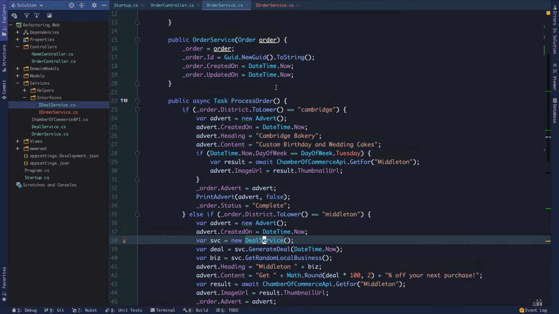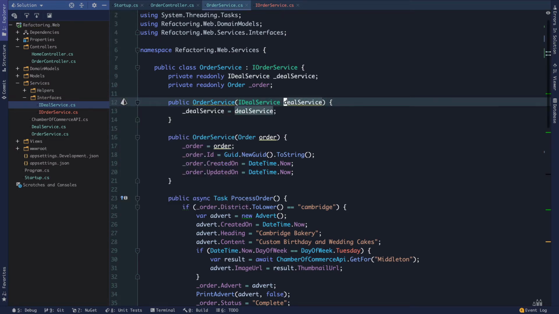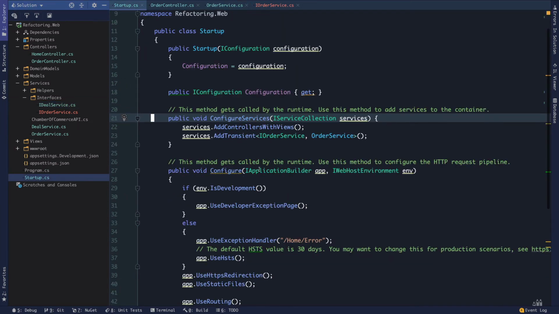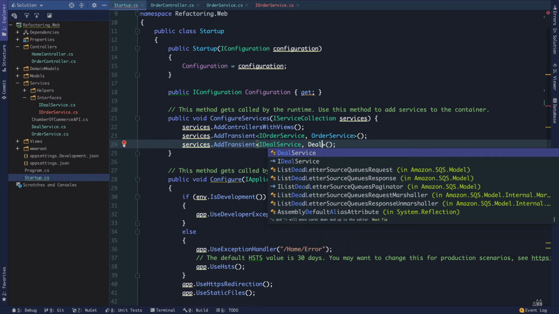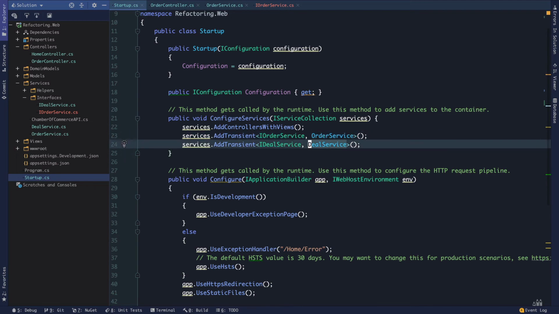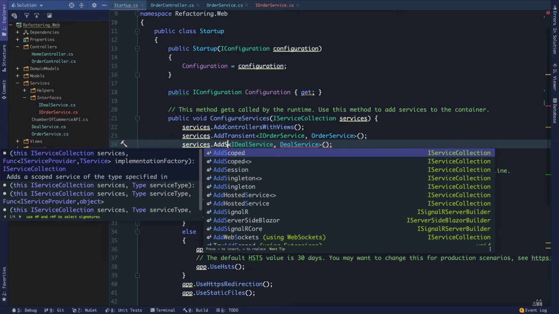So we'll come back. And now IOrderService, we can say, requires the behavior of a DealService. We'll create a backing field for this. And then we'll come to Startup, and we're going to add a transient IDealService. So this AddTransient, there's a few other scopes that we can add here.